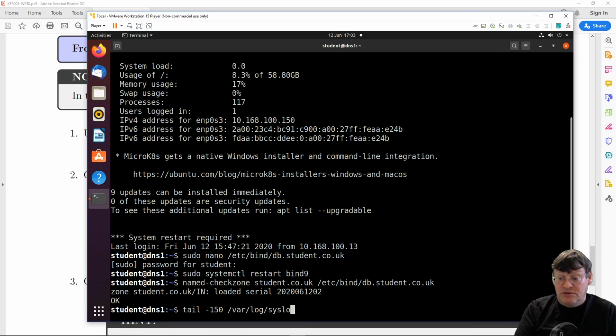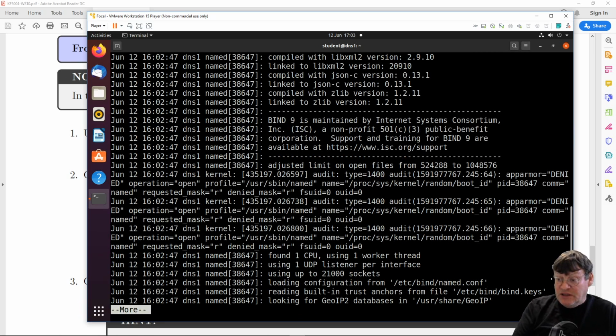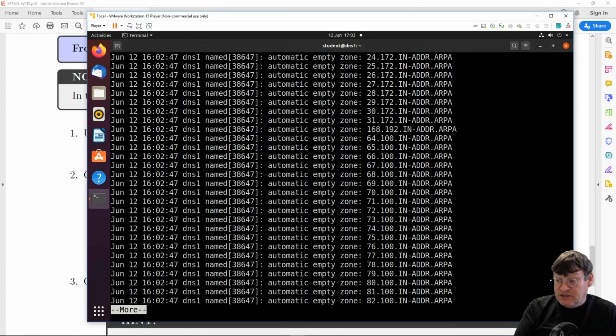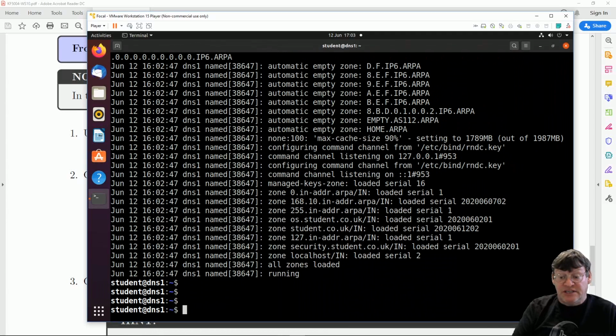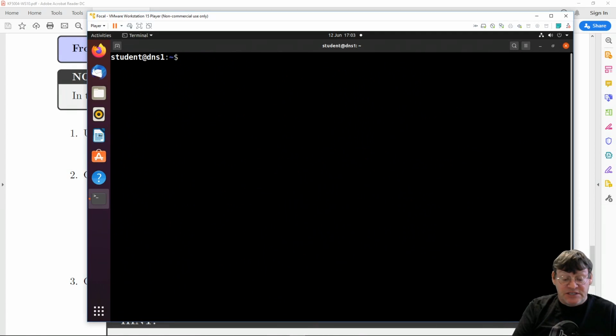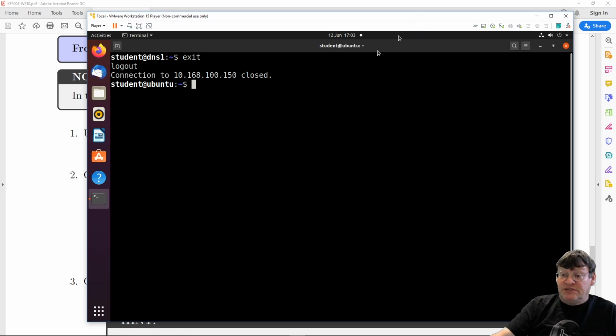Last 150 lines of /var/log/syslog, and we'll play that through more. We've got some bits and pieces running, and all zones running. Okay, I'm happy with that. There doesn't seem to be any errors or anything in there. Okay then, so clear that. That's the DNS set, so we can exit out of there. That should be all we need to do there.